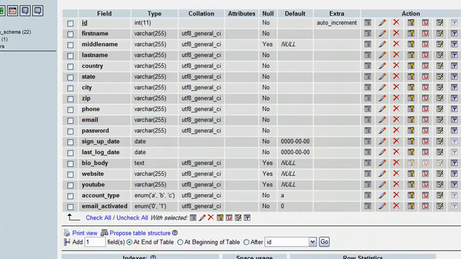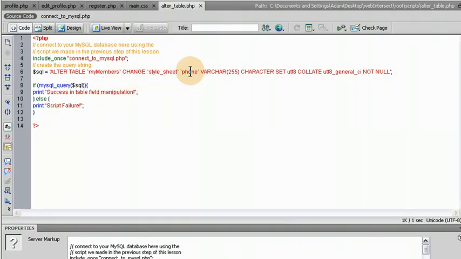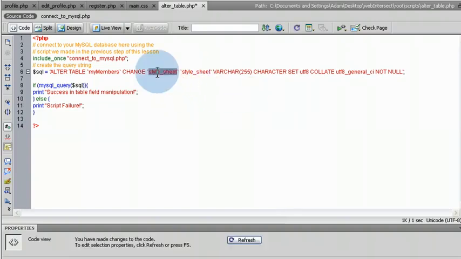So let's put phone in the front here. Let's see. Change. Yeah, let's just put style sheet here. Change this to phone. So it's going to change phone to style sheet and give it all these attributes. And then it's going to run the query, and if the query runs successfully and there are no hangups, then we get print success in table field manipulation. Else, it'll say script failure.